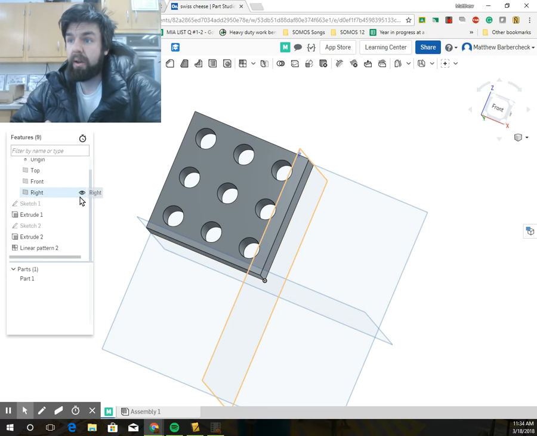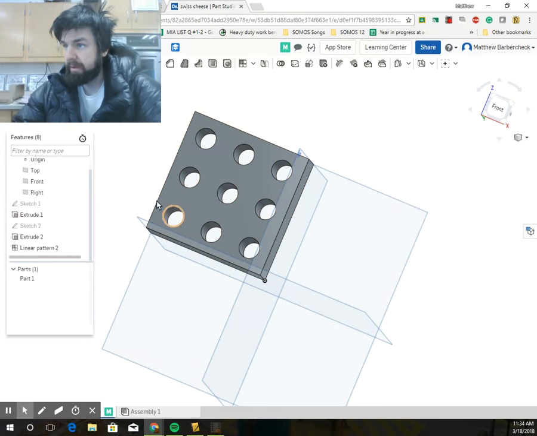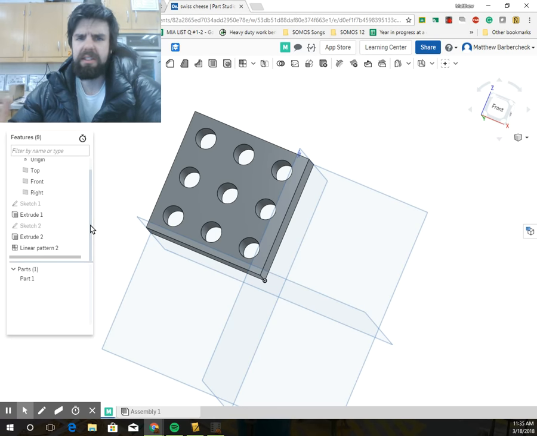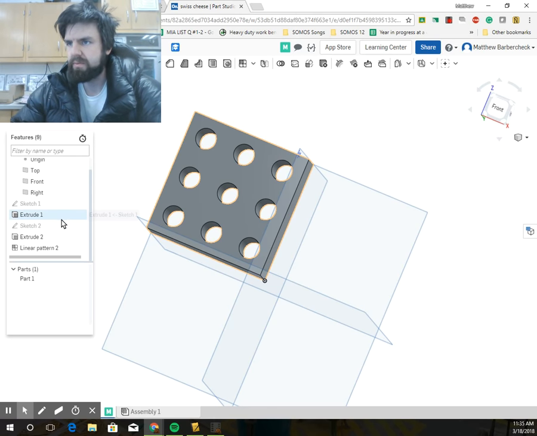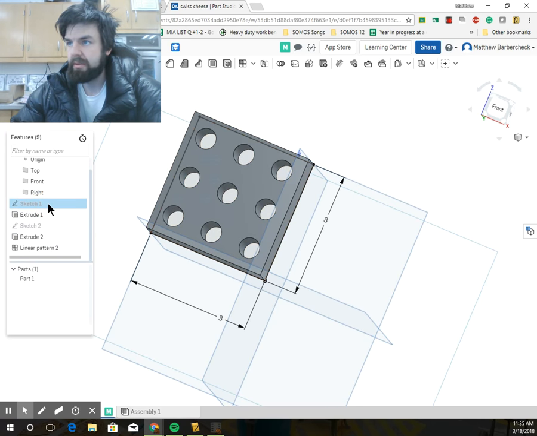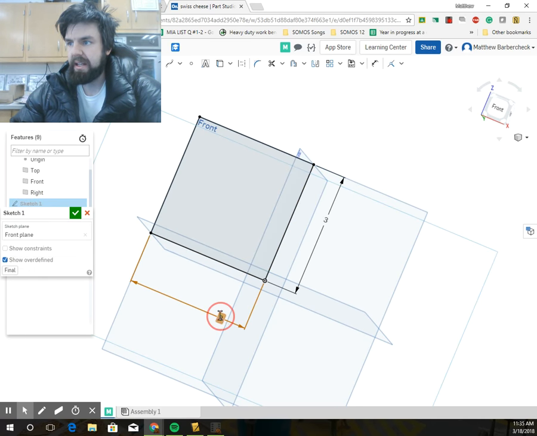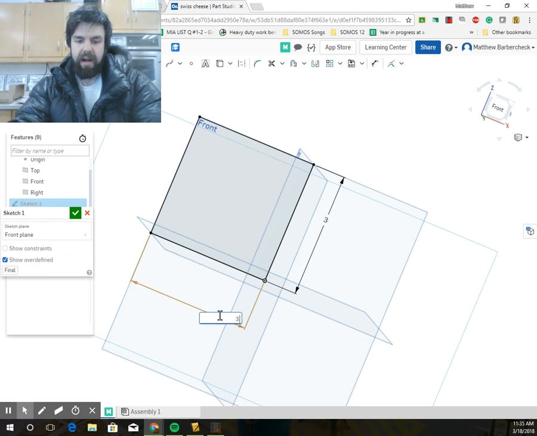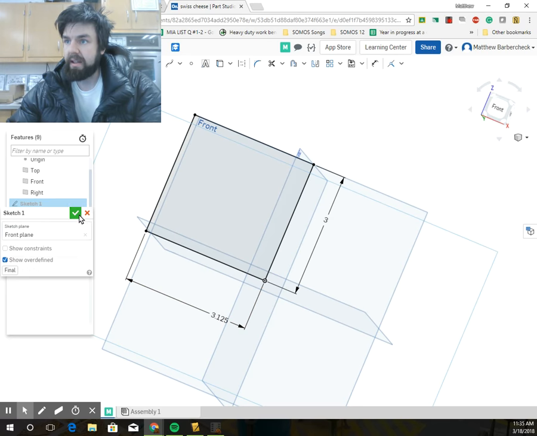So let's say we find out that the block's too small. Maybe it's even just 1/8 of an inch off, which is enough to make you have to redo these things in a lot of industries. So let's go in and change the size of this rectangle. All right, and let's make it 3.125. Okay, 0.125 is 1/8 of an inch. All right, and then hit check.